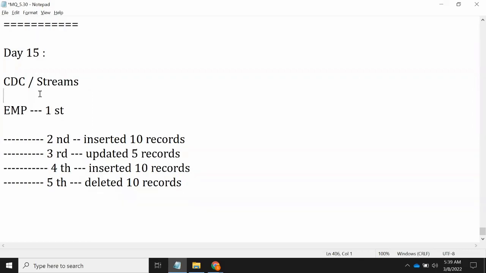But if you want to know which record is inserted, which record is updated, which record is deleted, do you have that information anywhere? No, right? This kind of information is not available. If you want to know it, we have to work with streams, or change data capture, as we call it.